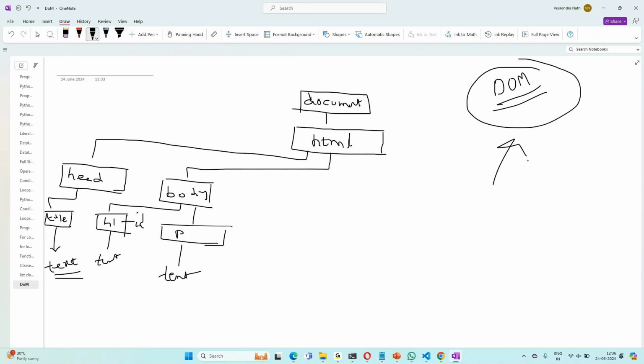Whenever you load the page, what will be created? Body, head, P1s, H1s, whatever are in them will be created. Yes or no? Am I crystal clear now? So when we talk about a DOM, what we should know is how to create an object, how to access an object, what changes to make after accessing, whether we can delete or update, all these things.